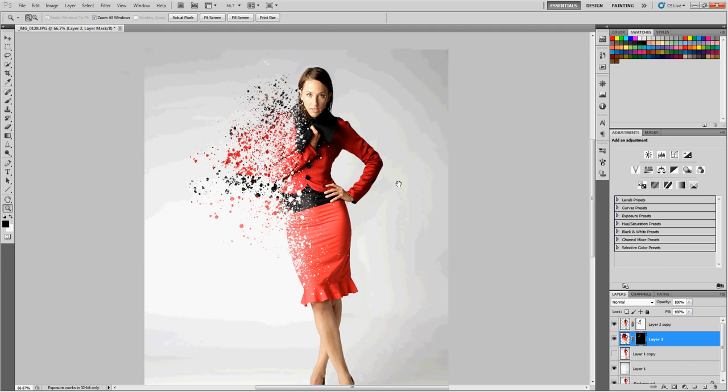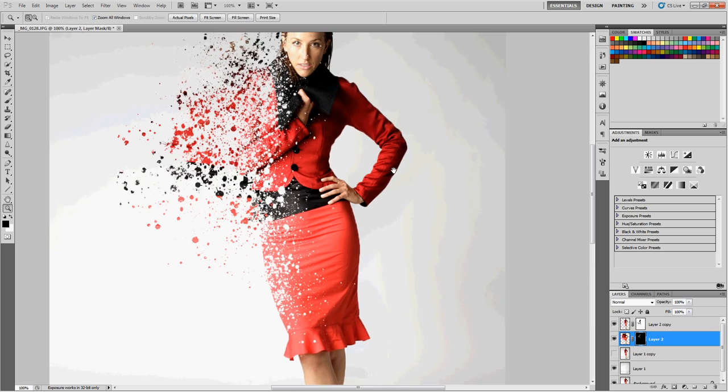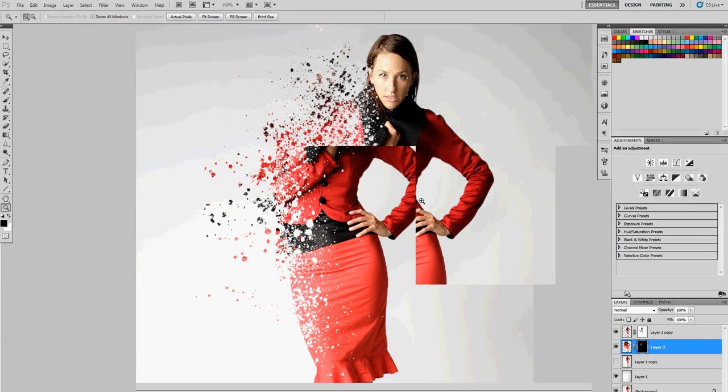That's kind of the look we were going for in a couple of simple steps. A couple of layers and a couple of layer masks and a paintbrush. And that's kind of the effect we get.